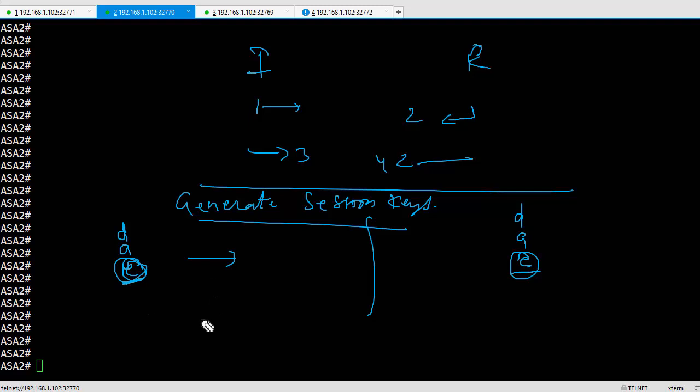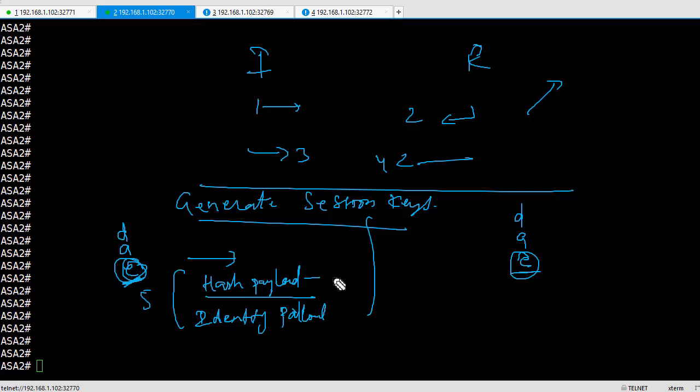If you don't know the answer to that, you should pause this video right here and go back to the previous video where I've explained what information is exchanged in message 5 and 6. The link is given here on the top. In the fifth packet, it sends 2 main parameters. One is the hash payload and the other one is the identity payload.